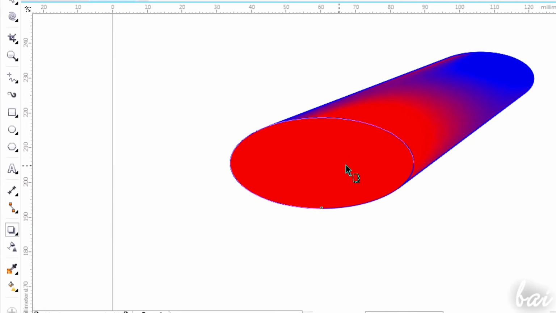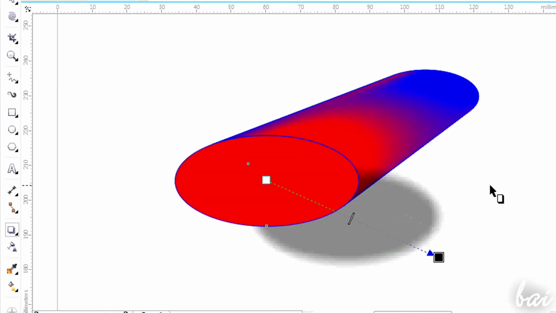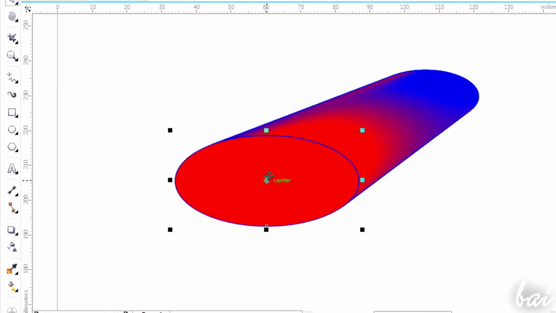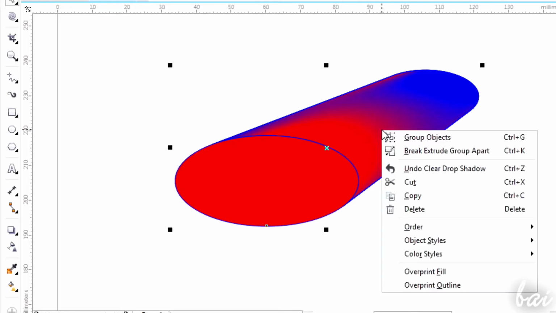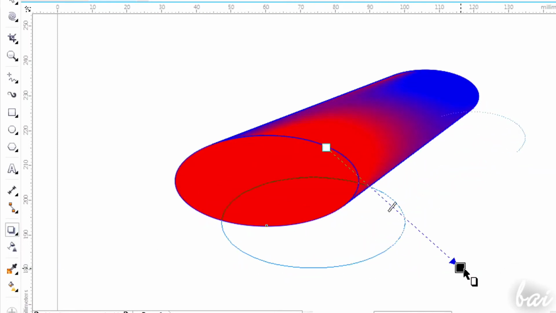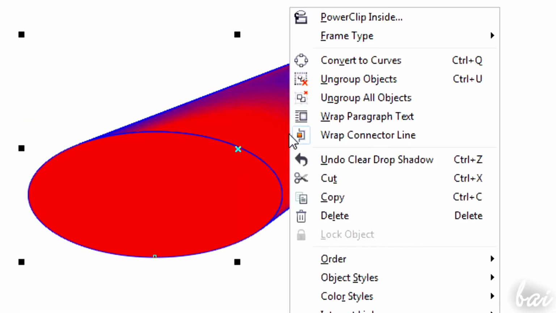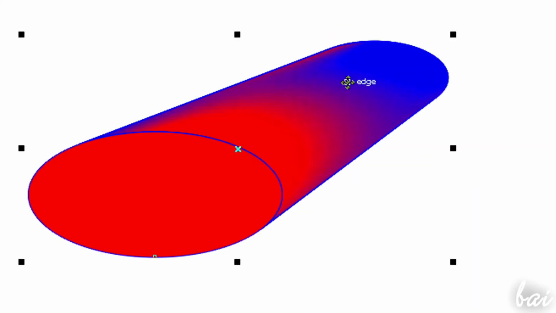If you use the drop shadow tool, this will work on the curve only. You can apply shadow on both curve and extrusion if you group them. Just select both of them, right-click, and go to Group Objects. If you try to apply shadow again, this will include the curve and the extrusion shape. To ungroup objects, just right-click and go to Ungroup Objects.